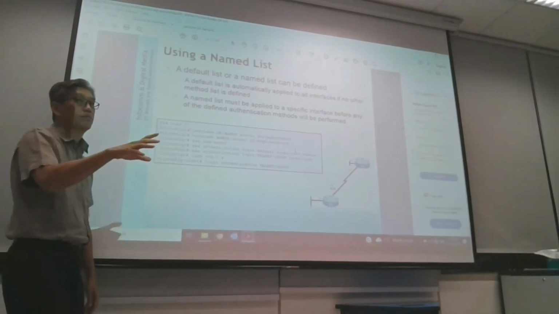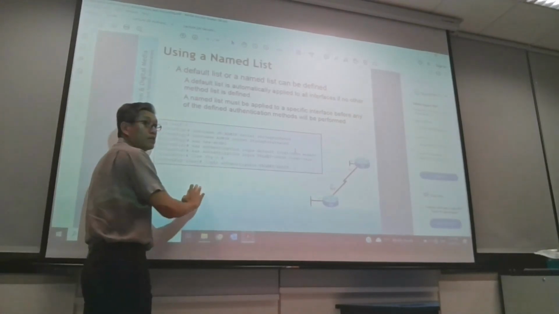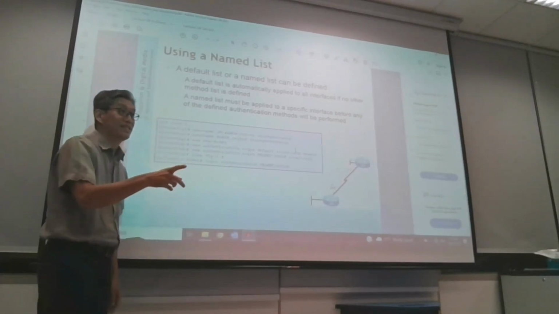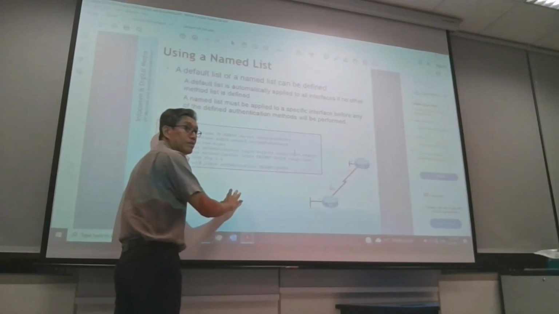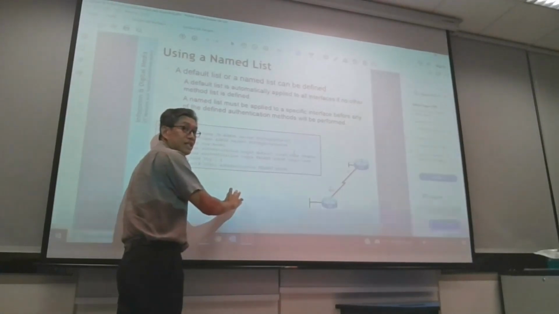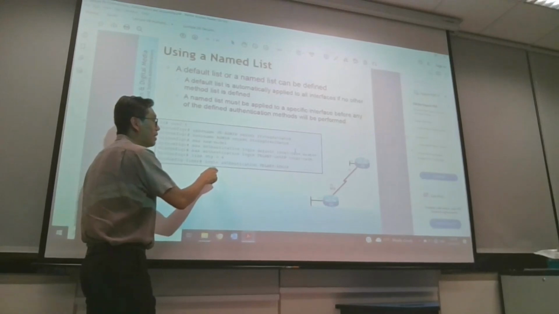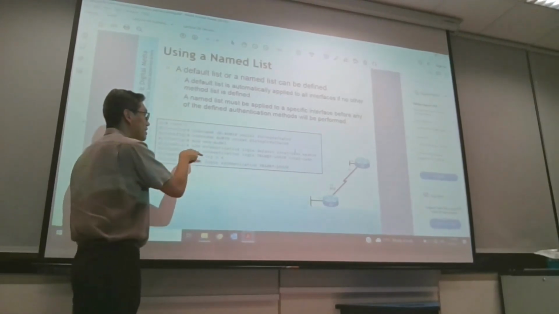Maybe you correct me if I'm wrong, Ahmed. If you do line console 0, password ABC, login, then your login using console will be ABC. But if you do line console 0, login local, then you'll be referring to the local database.